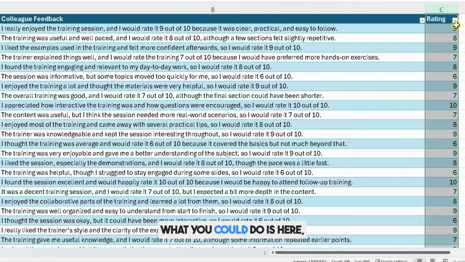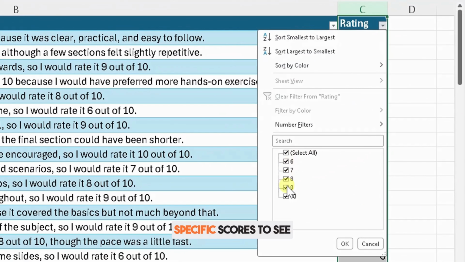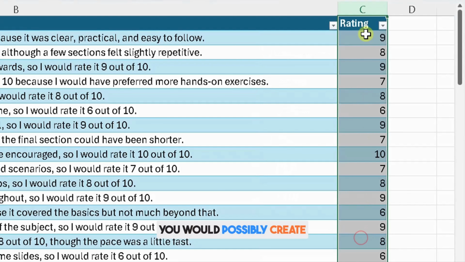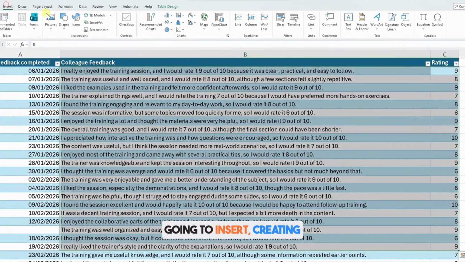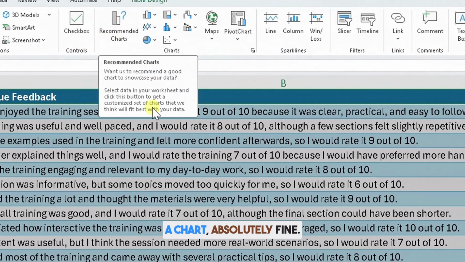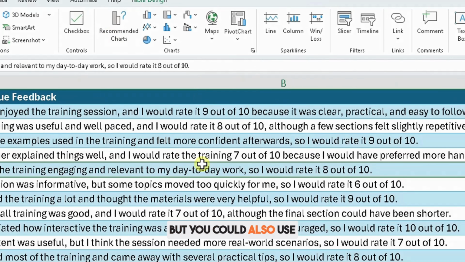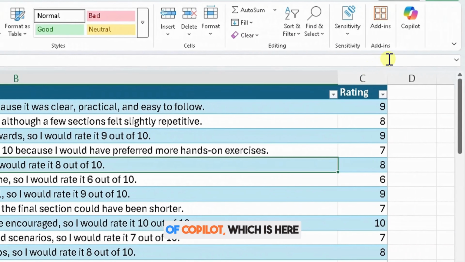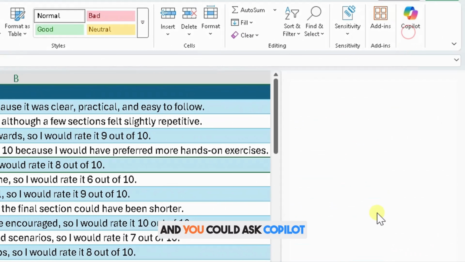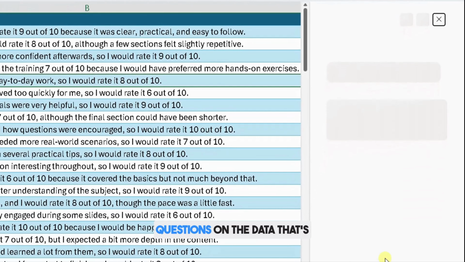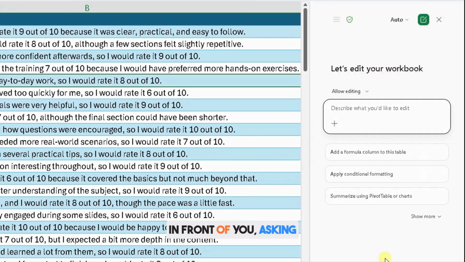Normally what you could do here is filter on these specific scores to see how many people rated my session 10 out of 10, 9 out of 10, and so on and so forth. You would possibly create graphs from here. Going to insert, creating a chart, absolutely fine. But you could also use the integrated version of Copilot, which is here on the right side, and ask Copilot questions on the data that's in front of you, asking Copilot for trends, or to summarize using pivot tables or charts within Excel.